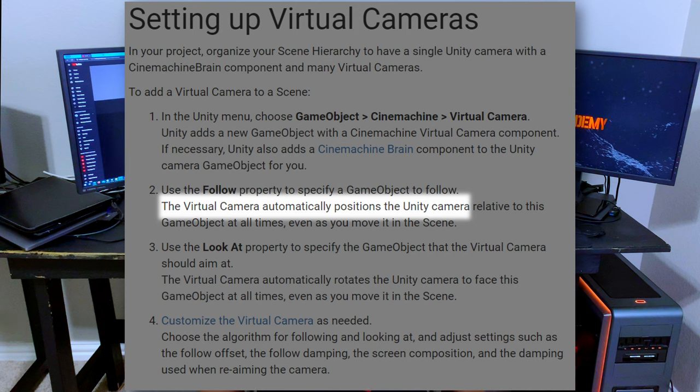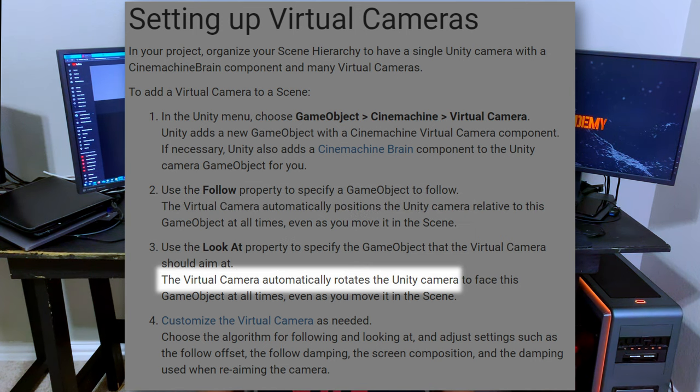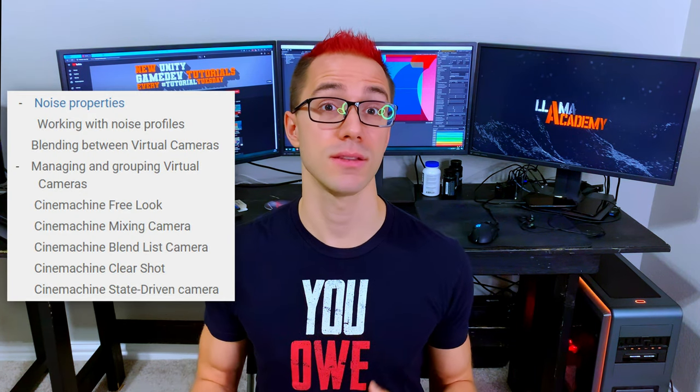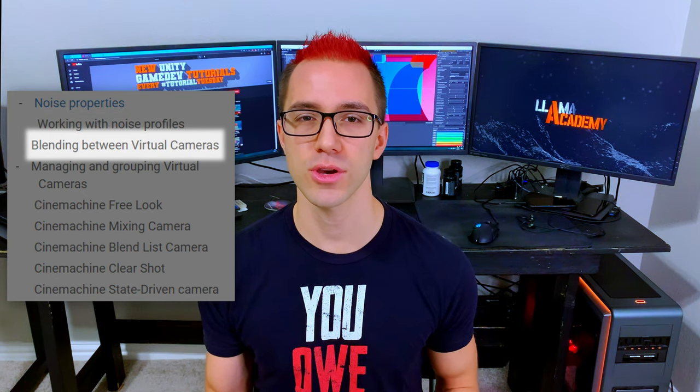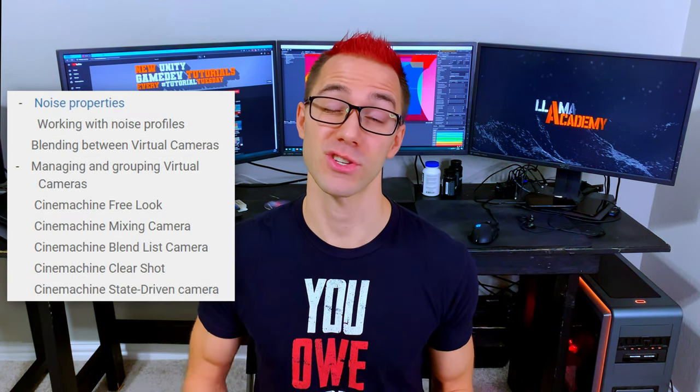Number one is they will position a camera. Number two is they will rotate the camera. And finally, number three is they will apply some behaviors to that camera. By behaviors, I mean they can add noise to the camera, they can blend from one camera to the next camera, or set up the configuration of how the blend goes really, and handle the targeting.